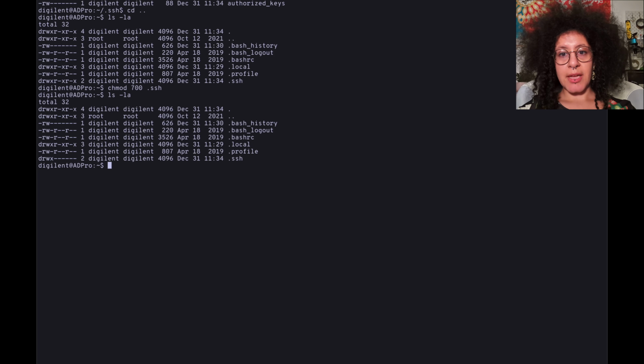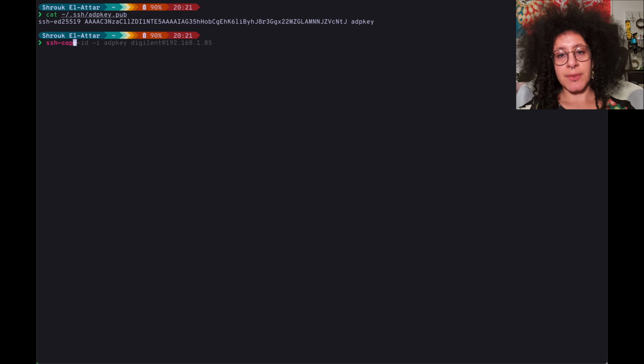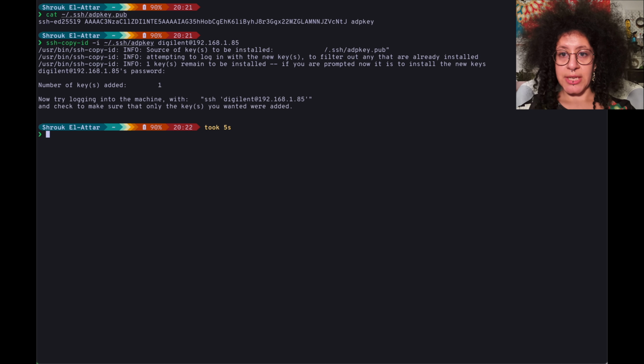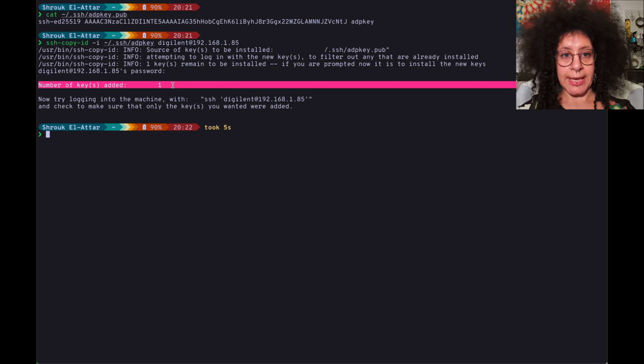We can do this by using ssh-copy-id. So here that's going to be at .ssh/adp key. And we provide the username digilent at the IP address that we just found when we connected it to the internet. Then it will ask for the password. Now it shows that with the password Digilent, it's now added one key.